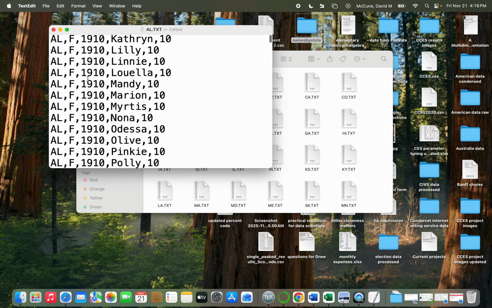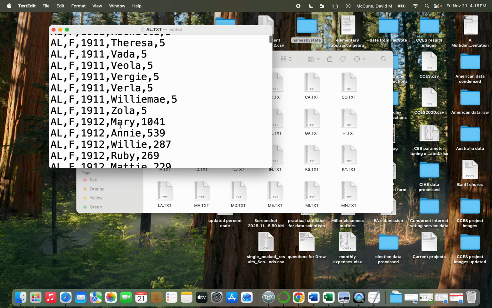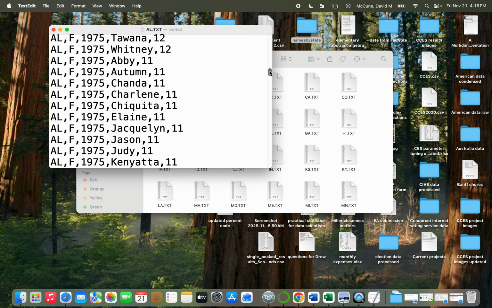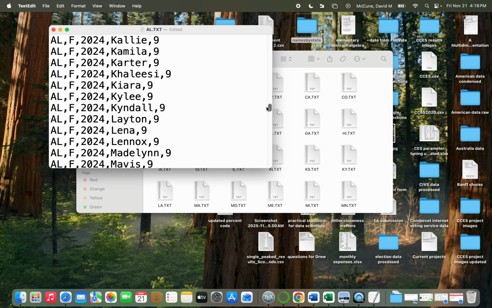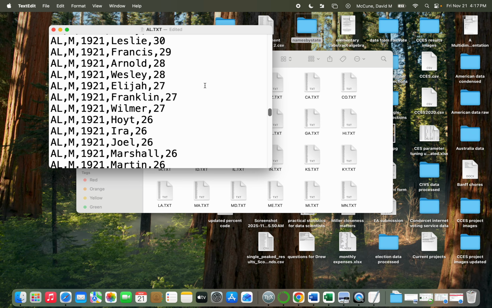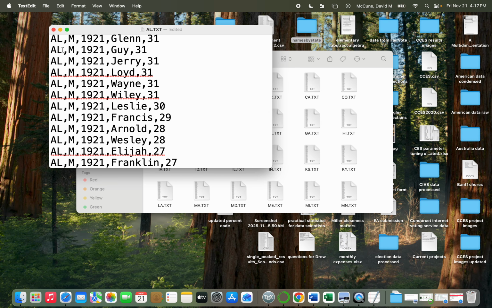So if you scroll through here, 1910, 1910, you have to scroll for a while. Here's 1911, 5 Zolas. Okay, scroll, scroll, scroll. Keep scrolling up to the 1970s now. It'll go all the way through 2024. And then goes back to 1910, 1920, whatever. And now it's giving you male baby names. So 1921, 31 babies named Guy. Very generic. Guy. Okay. Lloyd, spelled with one L, 31 of those.